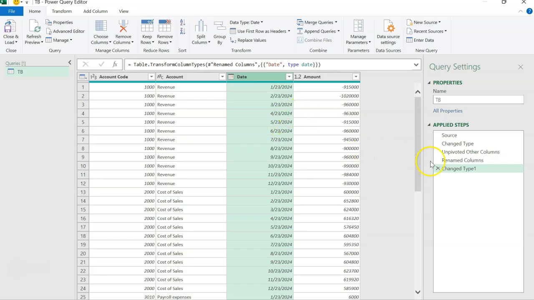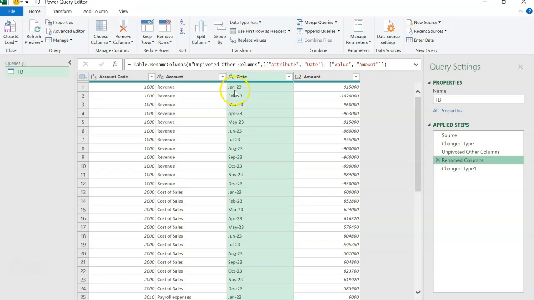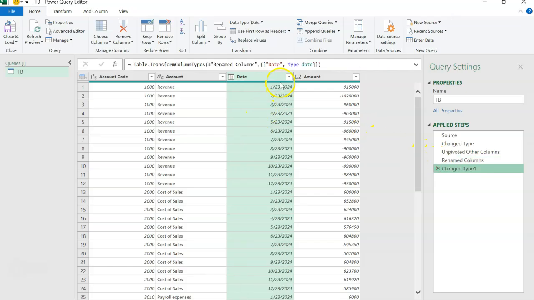So if you look closely, what we expected was the first day of each month. So this should be 1st January, this should be 1st February. For my date format, it rather formatted this as 23rd January and 23rd February, right? So we need to correct this.